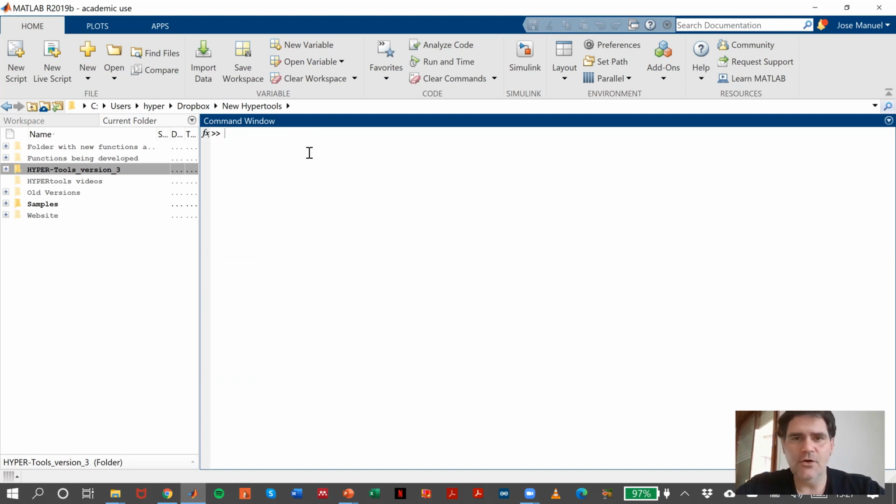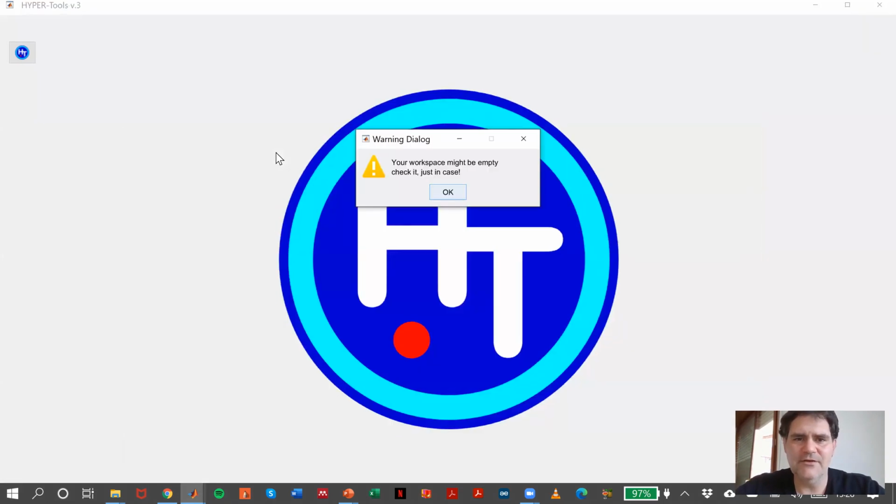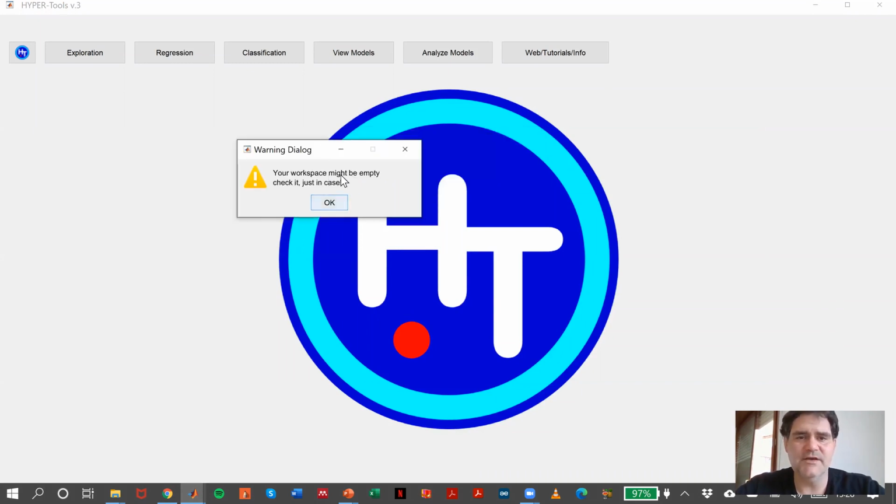The second action, obviously, is to run HyperTools. In this case, we have to write HyperTools3, and the main screen of HyperTools appears. As you can see here, this warning appears that says that your workspace might be empty. We have to check our workspace in Matlab because probably it's empty, in order to use HyperTools.